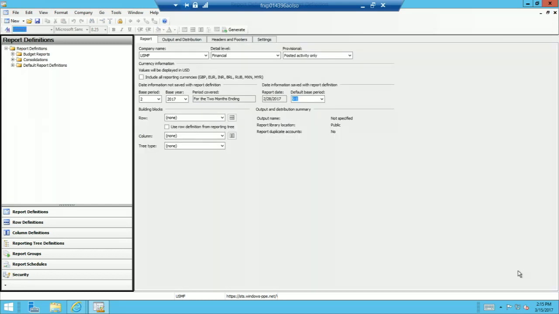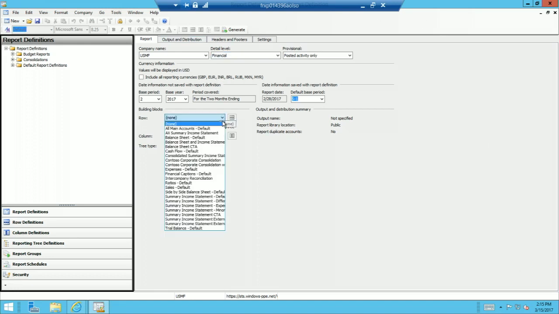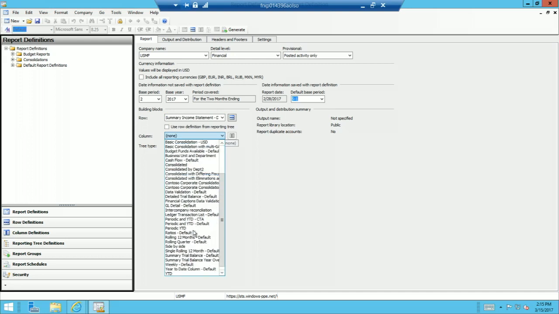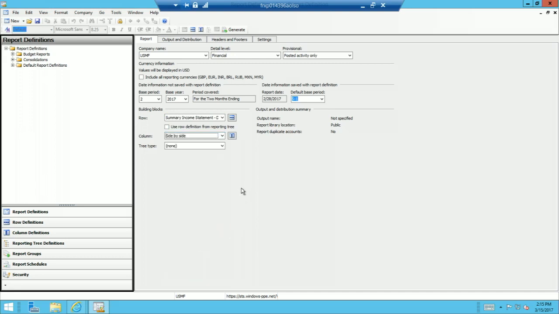Okay, so we've got a row, we've got a column. I'll probably just use the summary income statement. Those are all you need for a report. So now if I just wanted to create a new report, I'm in a report definition. I'm actually going to use a default one, since I didn't really finish my other one. And I'm going to choose that side by side that I just created. And I have enough for generating this report.